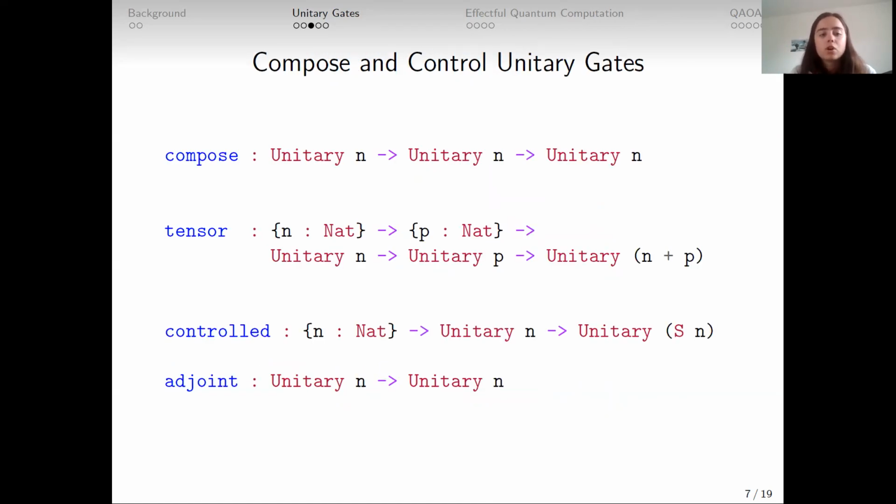Then we can use some basic functions like the composition. So this is sequential composition, here parallel composition, where we use dependent types to ensure that the size of the circuit is correct. Here we can build the control version of a circuit, and here the adjoints.